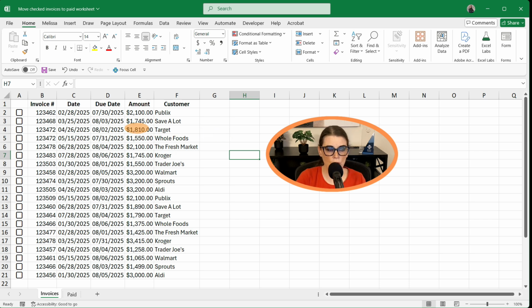So here we have invoice data. We have invoice number, date, due date, amount, and customer. We have a worksheet for our invoices and a worksheet for paid. Now, if we go up to our checkboxes, they look the same. If it's unchecked, it says false. If it's checked, it says true. So let's go add our Visual Basic code, and we want to do Alt F11.